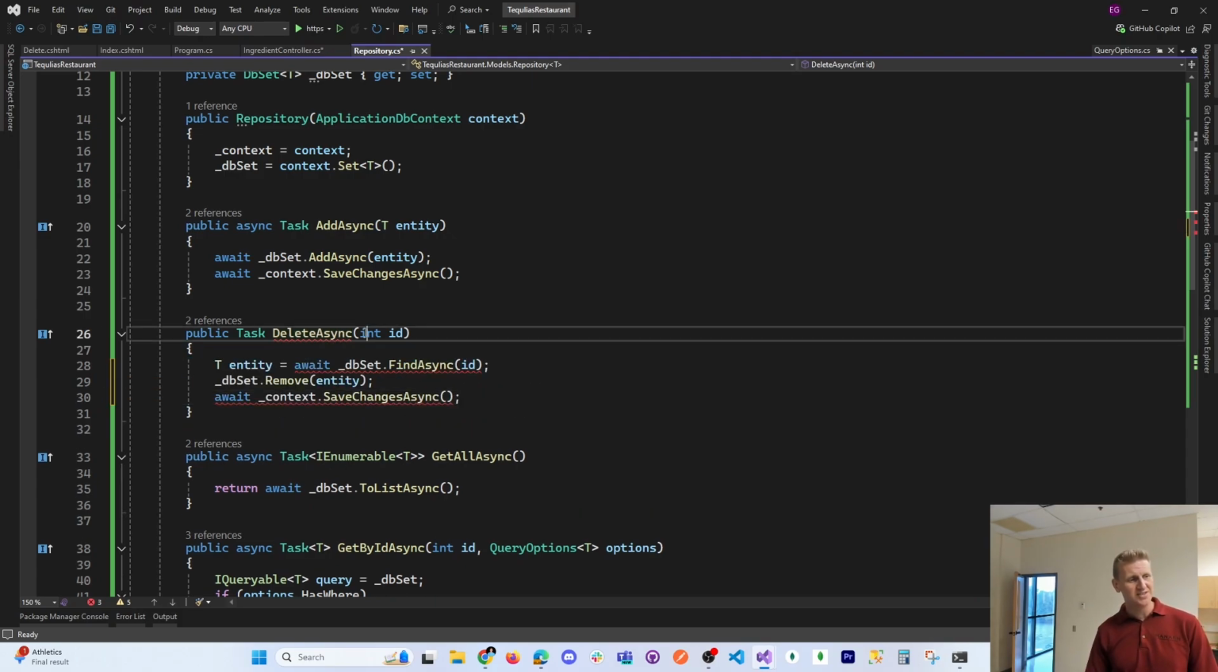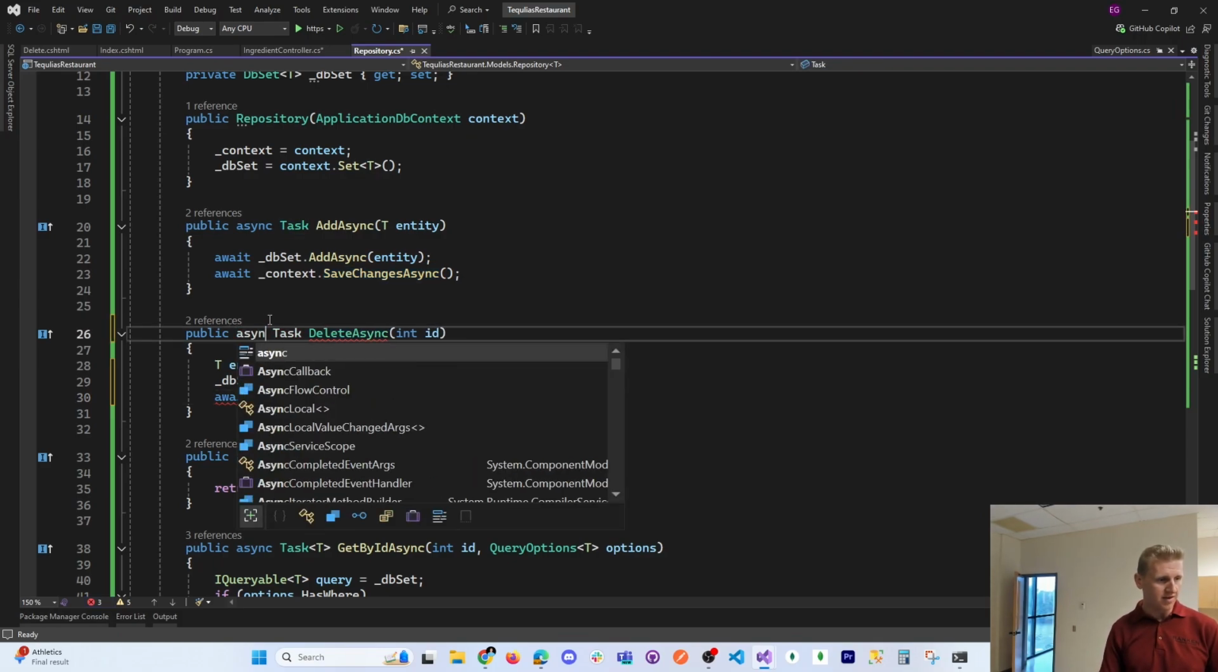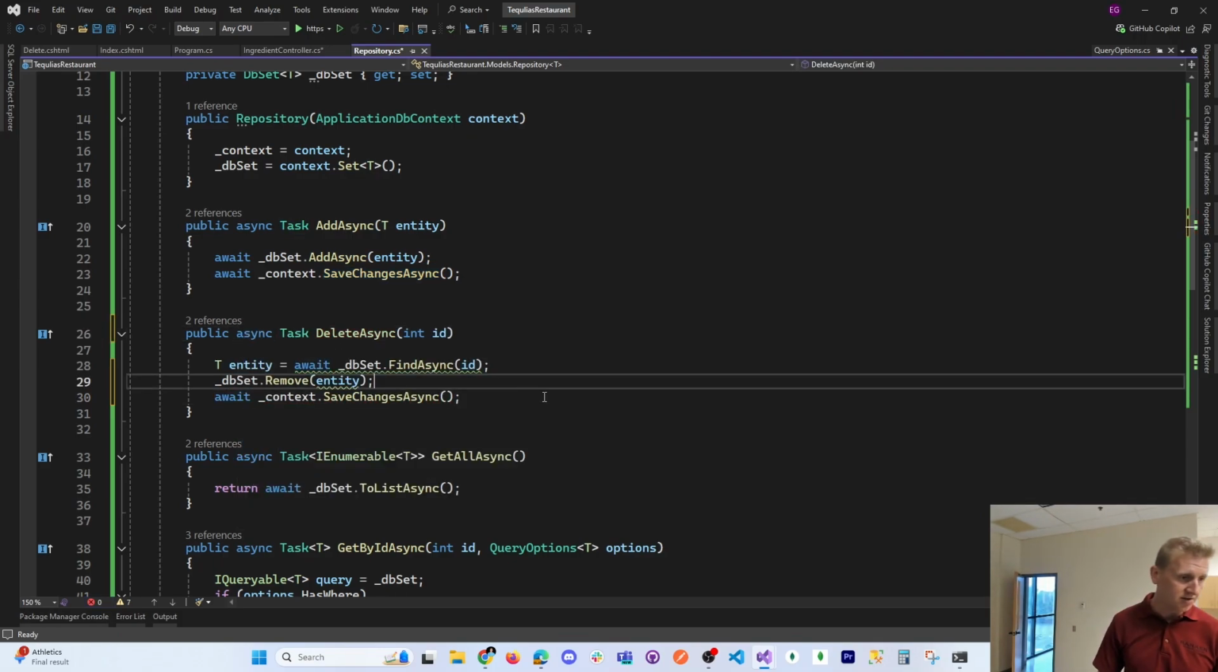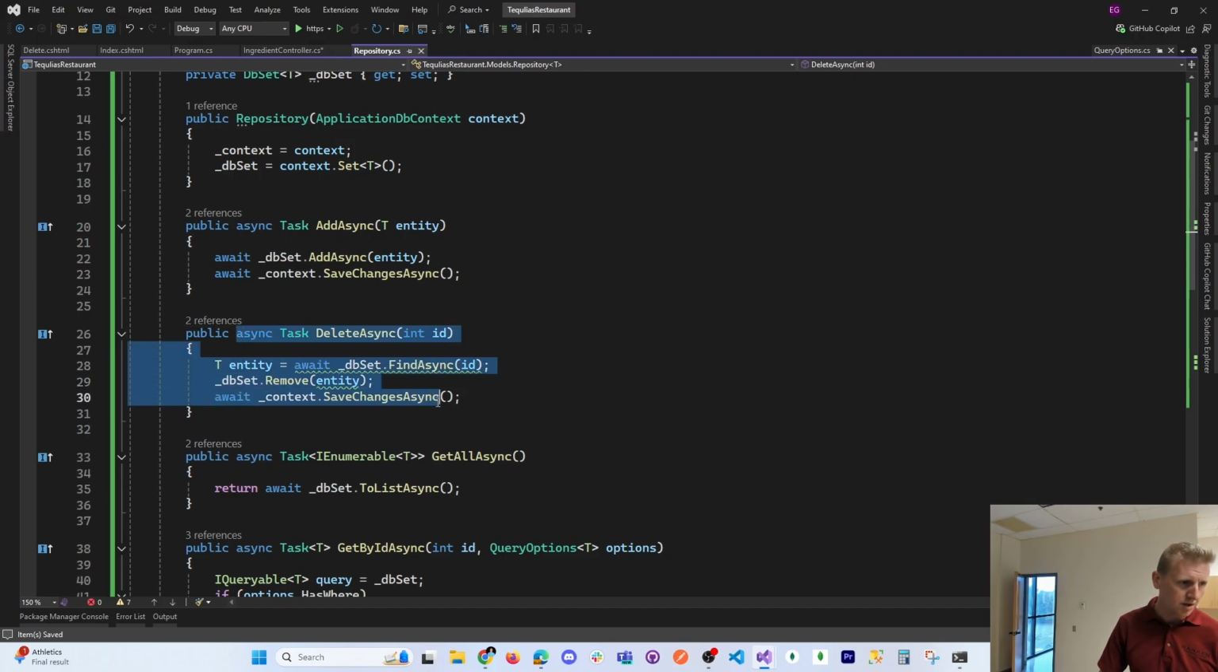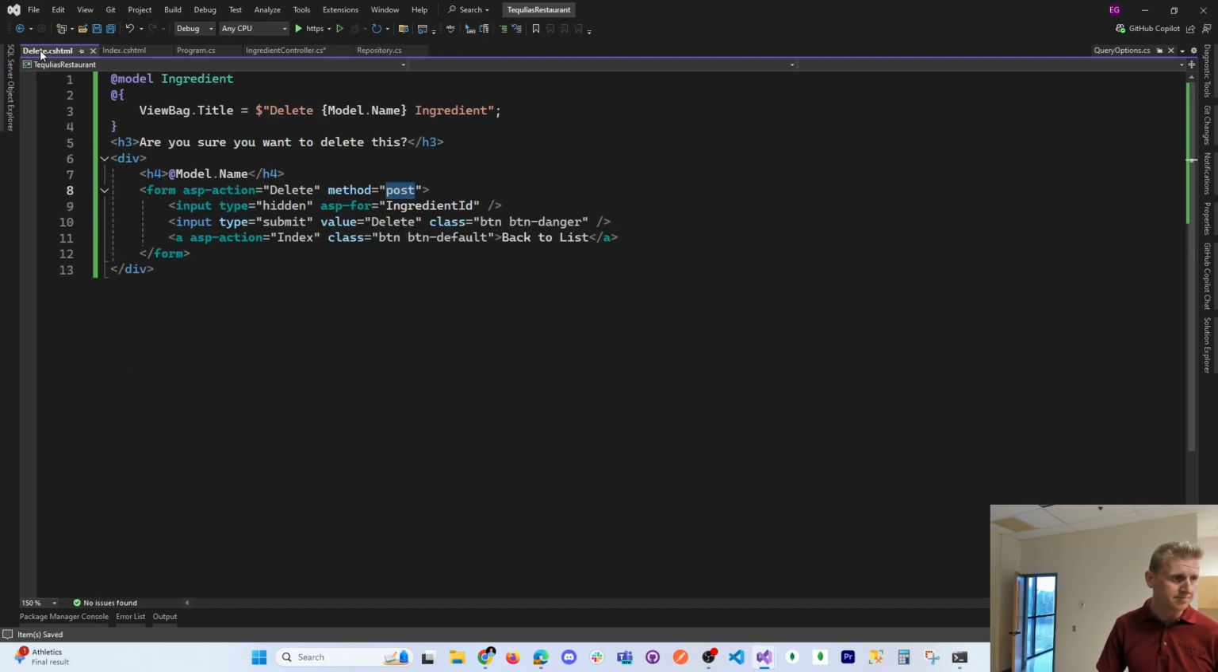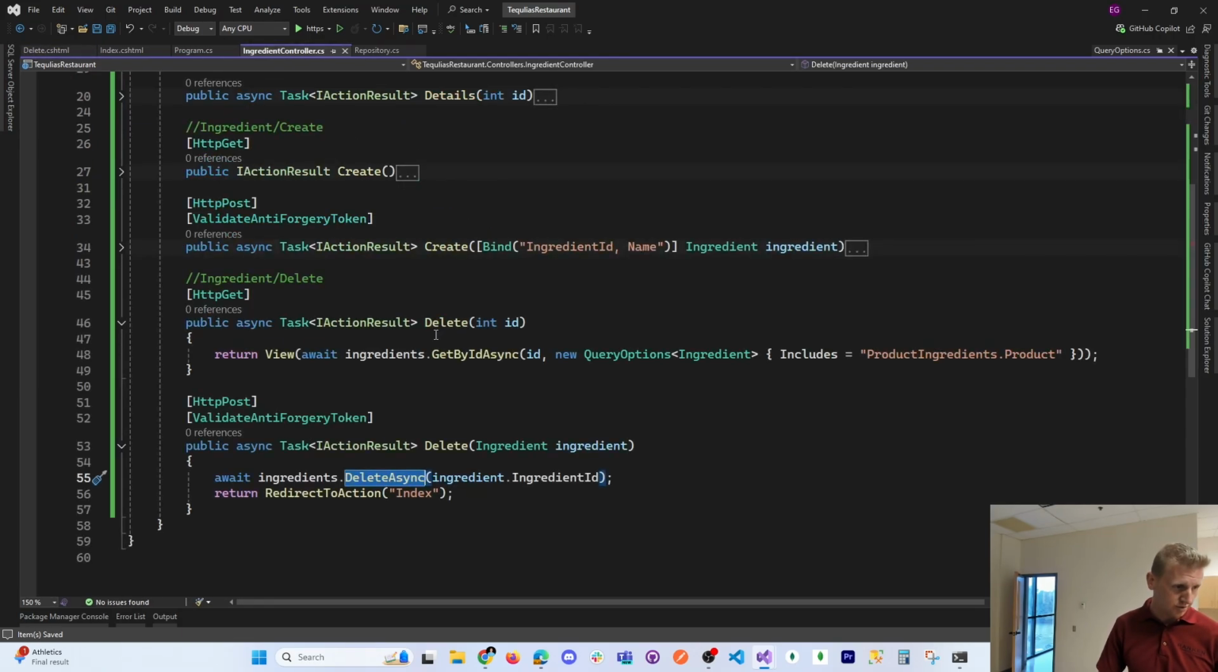We could change this so it actually receives the actual thing to delete, but in this case we're just receiving the ID. We look the ID up out of the database table, we remove it, we save changes, we mark it as a sync method to get rid of those errors. And let's see what breaks. Ingredient controller.